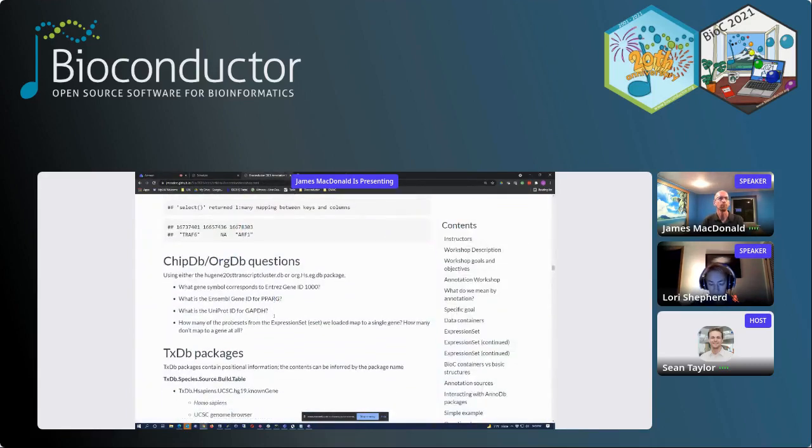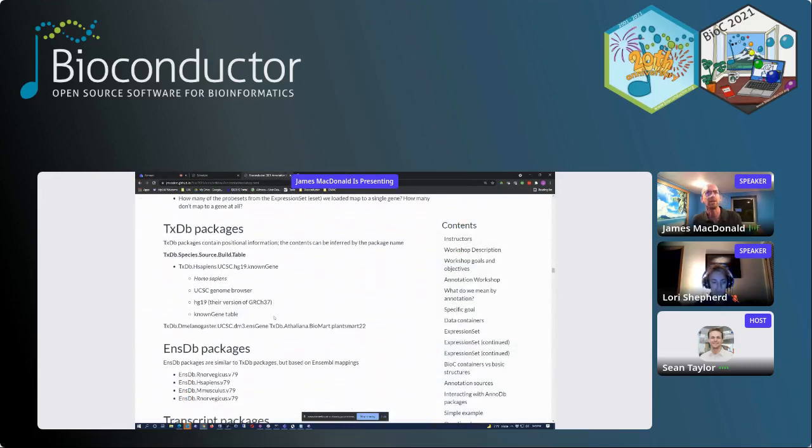Alrighty, thumbs up. Okay, so the TxDb packages contain the positional information, and you can figure out what's in that TxDb package by the name. It goes TxDb, then the species, source, build, and table. This particular one is Homo sapiens. It comes from UCSC. It's build hg19, which is what UCSC calls GRCh37, and it's from their knownGene table. So it's all of the information for all of the genes based on the GRCh37 build, and the main IDs in it are the known gene IDs from UCSC.